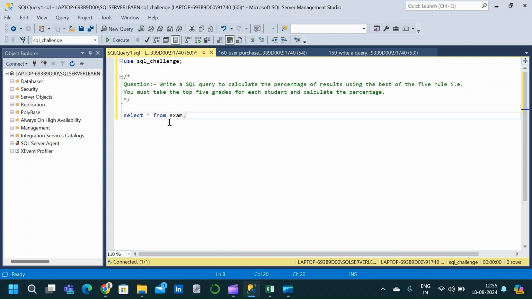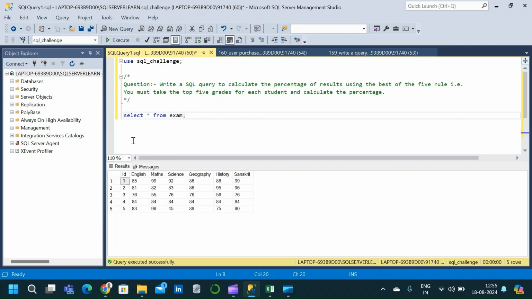So here is a table which I have created. The table is called exam. Execute this and we have a table which has got id and different subjects: English, maths, science, geography, history and Sanskrit. Now the id is the student id corresponding to each student, and the value corresponds to the mark the particular student has gained for each subject.